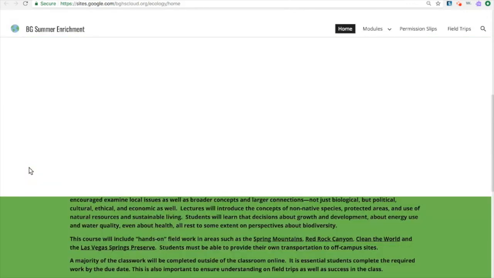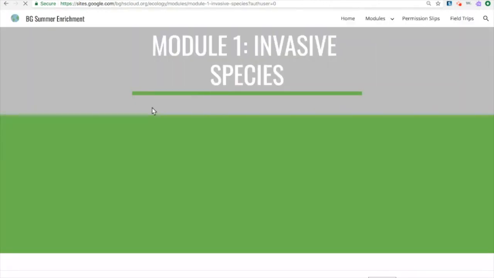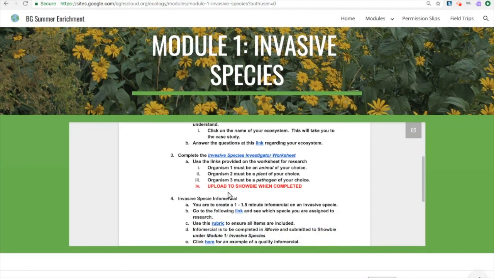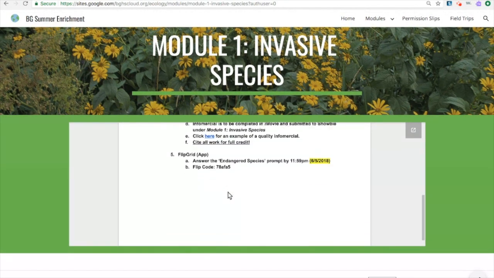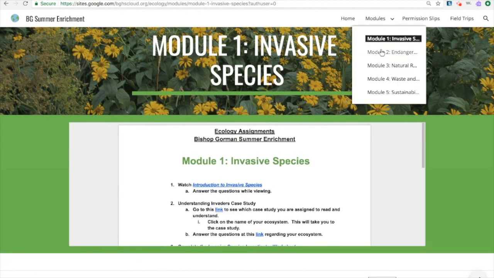So again, the website is essential. I want to point out the tabs here. Here are your modules. So here's everything that you will be doing throughout the next 2 weeks. So for example, on module 1, that's about invasive species, and here is the entire work that needs to be completed by that day. And we'll go more into that in a little bit because there's also Schoology.